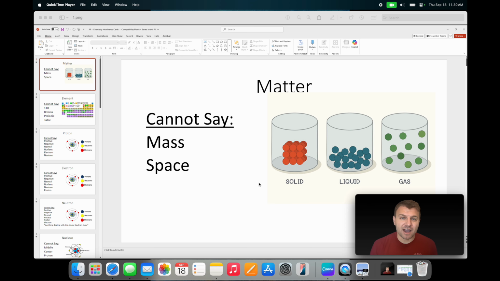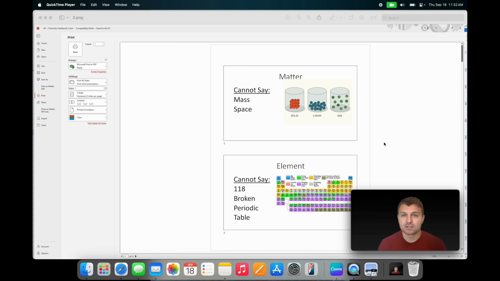Once you download the file that you're going to use, you're going to get a PowerPoint with slides of vocab terms, a picture with that vocab term, and then words that the students can't say. What I like to do to print these out is to print 2 slides per page. This allows the cards to be big enough where the students can handle them pretty easily and see the words from across a table.